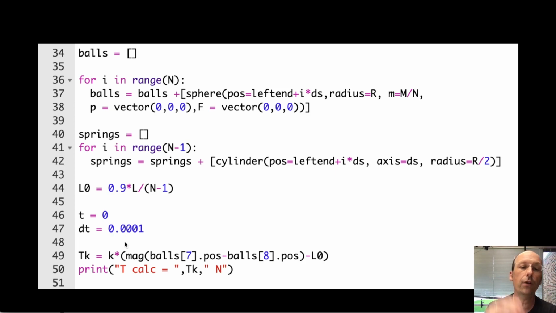tk, that's just, well, here in line 49, I calculated the tension just to check. So I took balls 7 and 8, I just randomly picked two balls. I took the difference between them and calculated the spring force in that one spring. That's the tension in the string, right? That's what I wanted to check and make sure that I was getting what I was thinking I was getting.